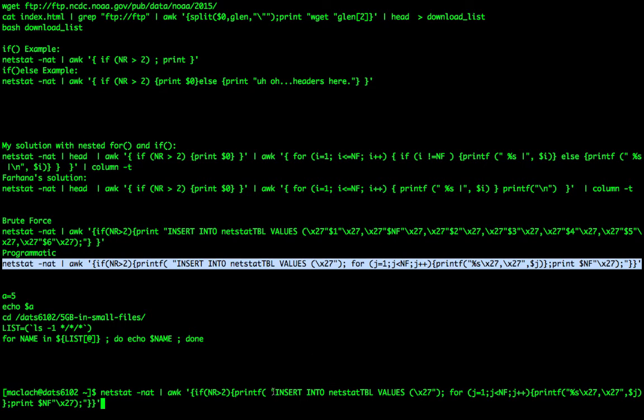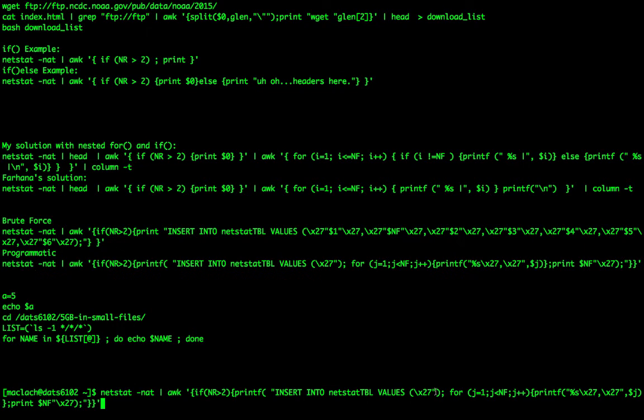So I'm going to use printf to write the following string. Insert into netstat table values, open parenthesis, single quote, and then I'm going to end that string. Notice that I don't have any placeholders in my printf statement, so I don't need to specify any values to insert into those placeholders. So that's the first part of my awk script.